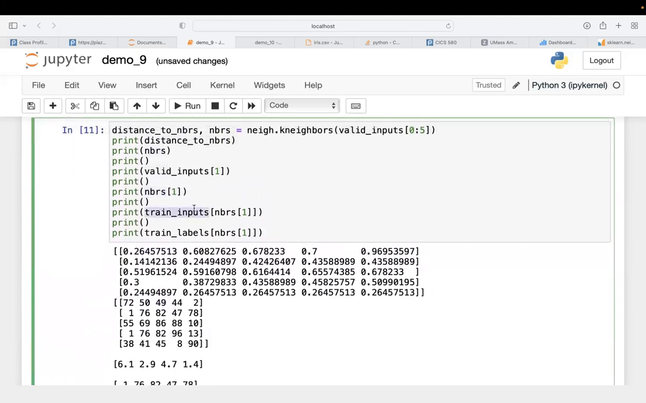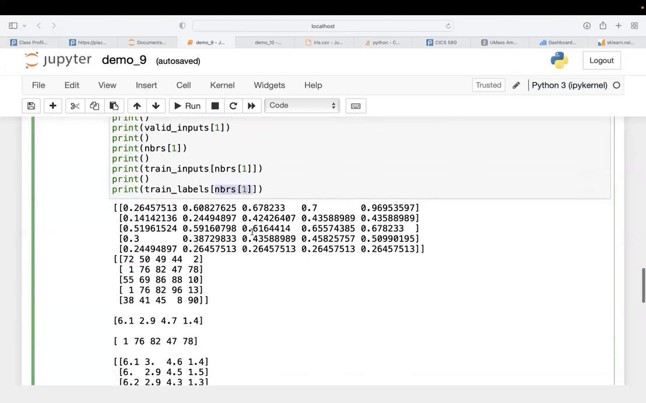Yeah, you can use the indices of the closest neighbors to find the features of each neighbor by doing this, because this returns the indices of the neighbors. If we want to know the feature of a data point, we just need to pass this index to the training inputs, and we can get the labels of that neighbor by passing this index to the training labels, right?